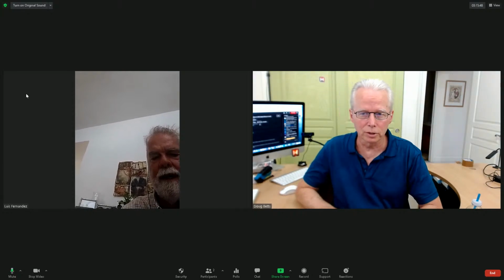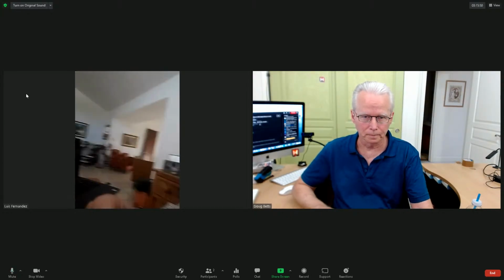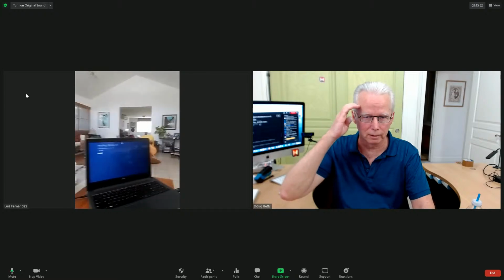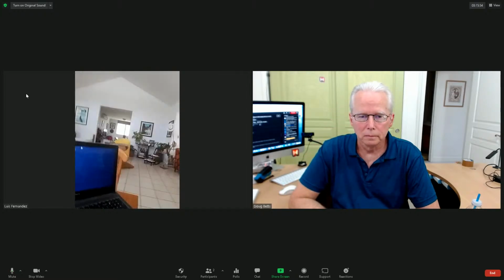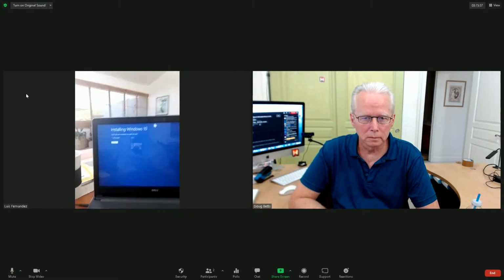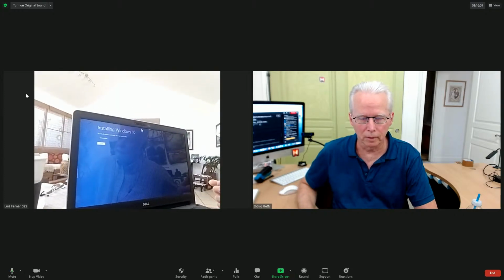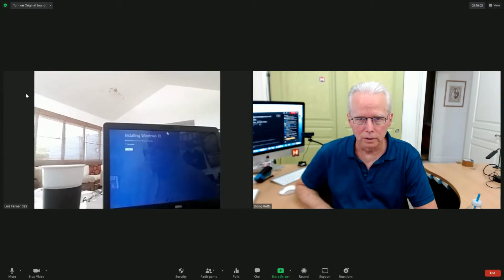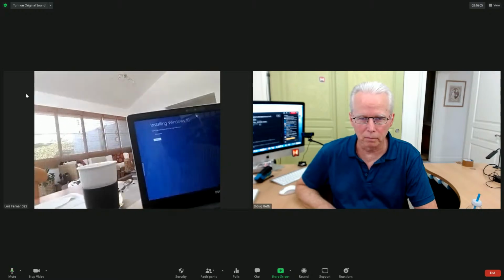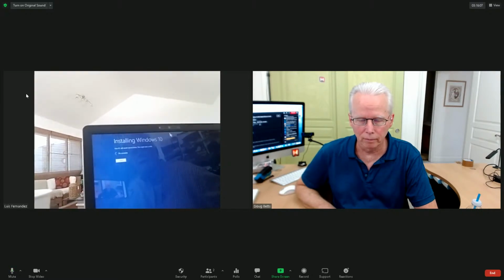Okay, so can you turn your cell phone sideways? And then show us what's going on. Can you turn the cell phone sideways? Yeah, there we go. That gives us a better view. Installing Windows 10. And what is that? Looks like a rectangle button there.